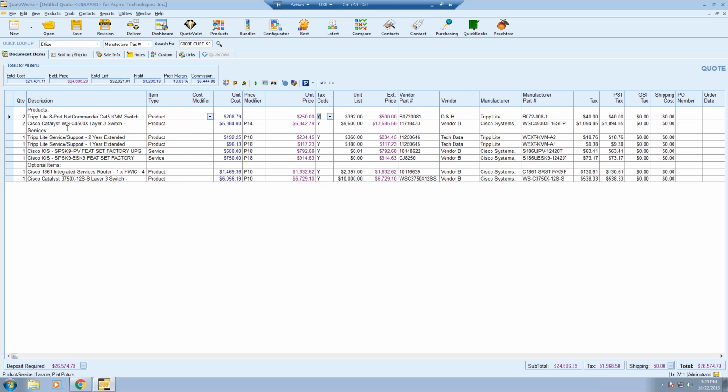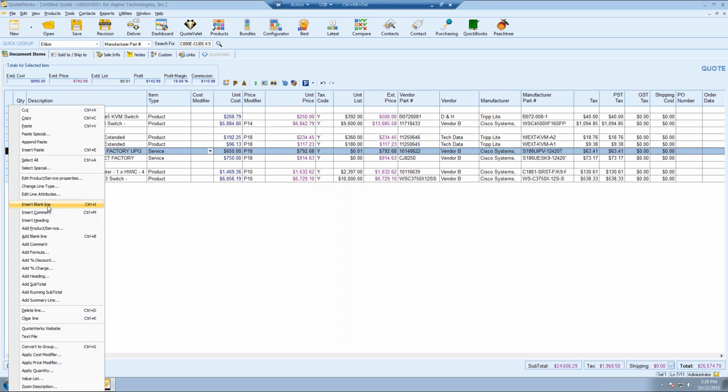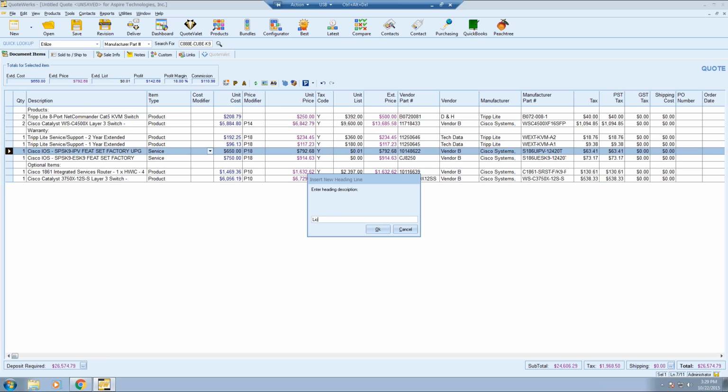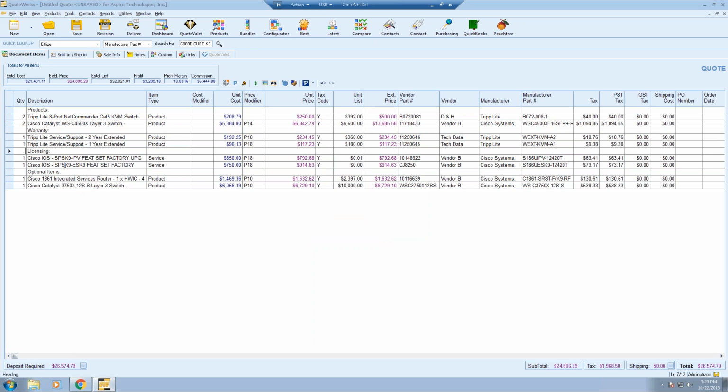Now, there's a couple different things we want to do in here. I'm going to add a new heading line. I'm going to break out my warranty, my services. So instead of services, I'm going to call this one warranty. And then I'm going to add one for licensing. That'll just make it a little easier to read when we send this to the client.